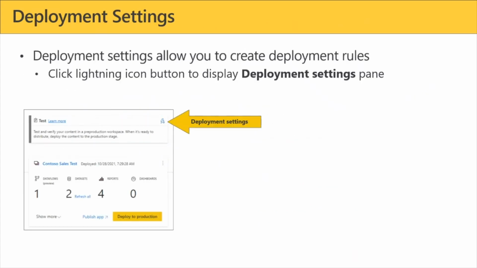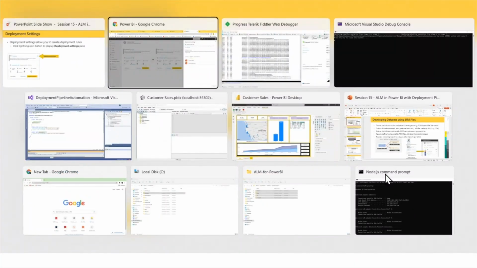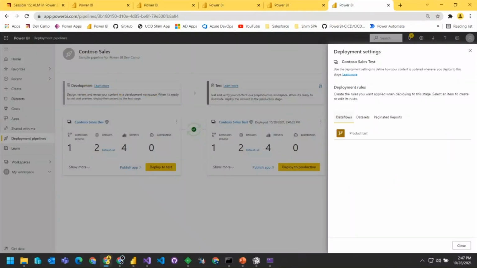Okay, now what we're going to see is that I showed deployment settings before, but now it's a little bit better because we have a data flow, we have 2 different data sets, and we have paginated reports. Also remember that today we don't support an API, so these have to be configured by hand. That's the bad news. The good news is generally you only have to do it once within the lifetime. It's not an ongoing thing that you have to do.